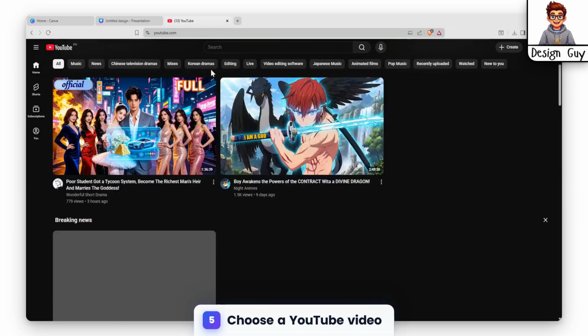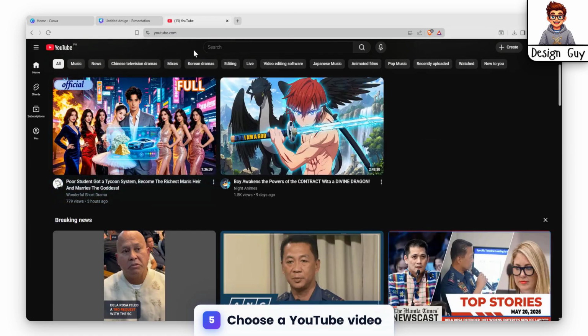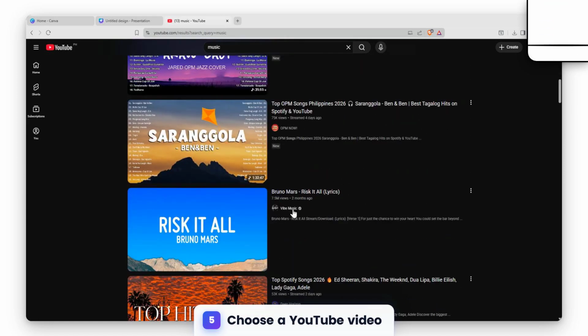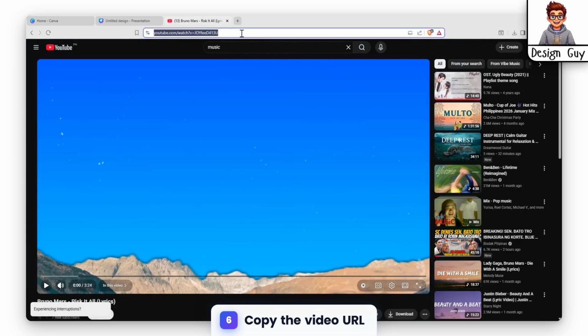On YouTube, start by selecting the music category. Browse through the available tracks and choose one you'd like to use. Once you find your preferred music, select it. Then, click the video you want to pair with the selected music for your project. Copy the URL of the content you want to embed by selecting it and pressing Ctrl+C.